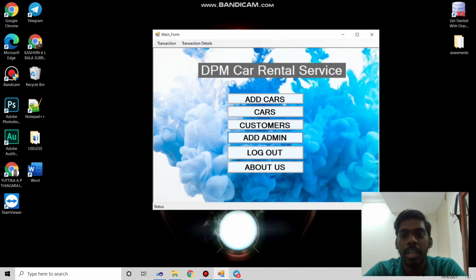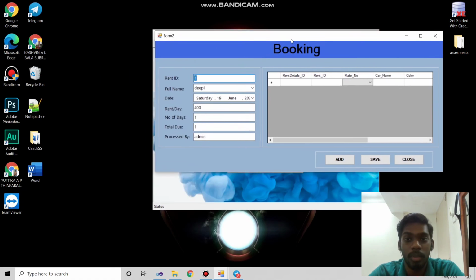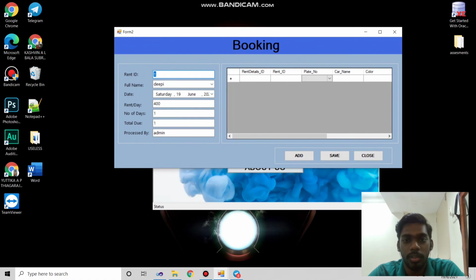Not only that, DPM car rental service also has an online booking transaction. To view the online booking transaction, you can click this transaction button and this booking. So this is the online booking transaction form. To add a new online transaction, you just have to press the add button, and you can see the right ID has been changed. You have to click the name, for example, PRAVEEN, and rent per day is 200.